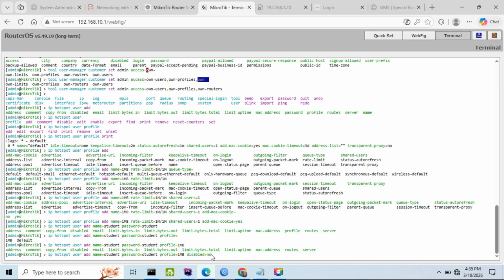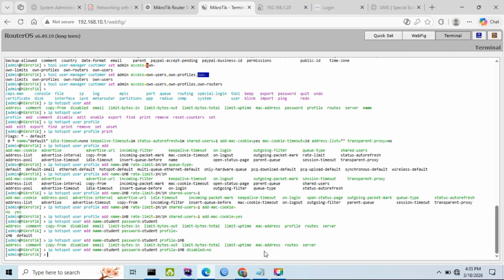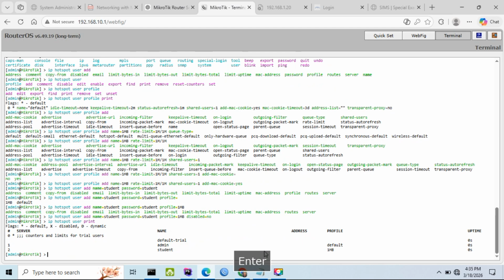Again, you have to configure. Let's see the available users. The default one is called admin, and I have added another user called student with profile 1 MB, and that profile is the rate limiting for upload and download. The default user called admin has a default profile that is created by default, and you can see a star indicating that the profile is default.